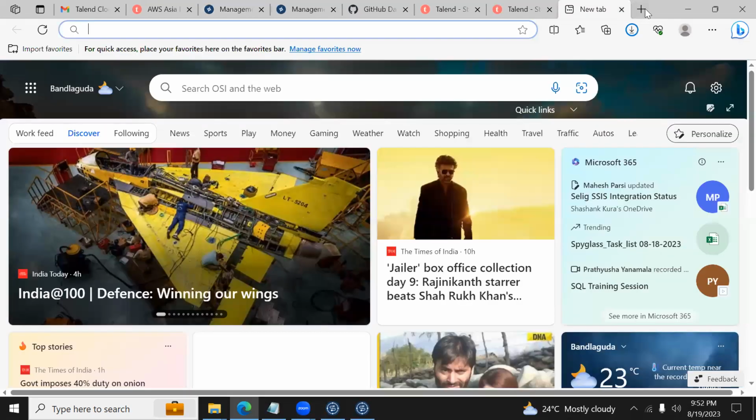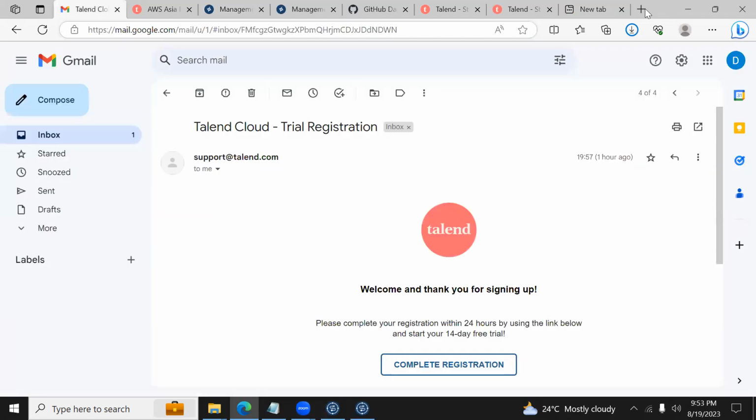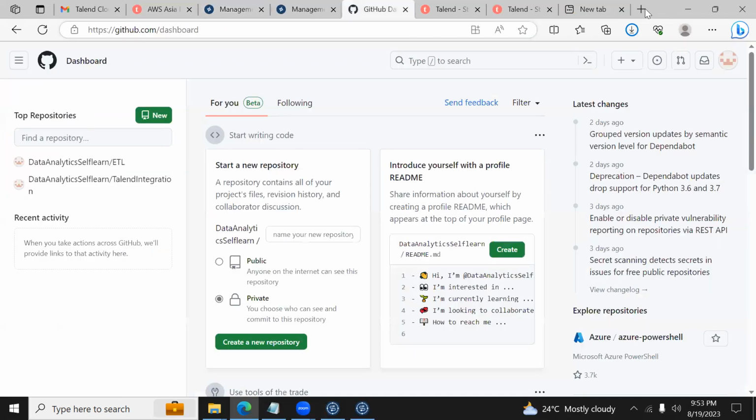For example, how can I create my GitHub? You can go to that. This is my login page of GitHub. If you don't have a GitHub login, you can create one. It's just a basic thing, straightforward. You can register to GitHub, then it will navigate to your home page. Just as you registered and logged in to Talend Cloud, similarly you can do the registration process for GitHub.